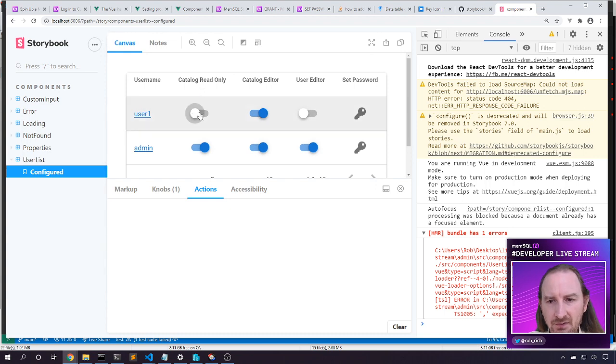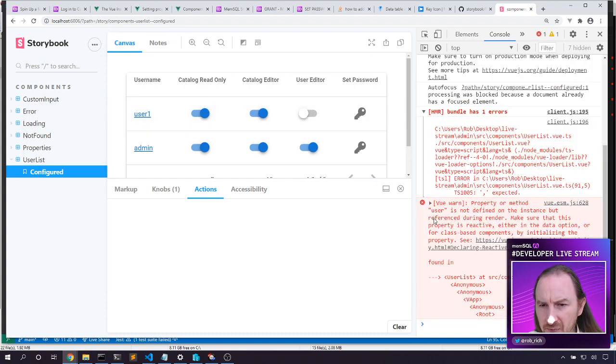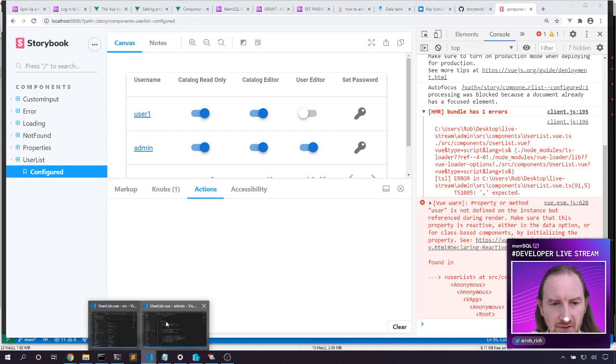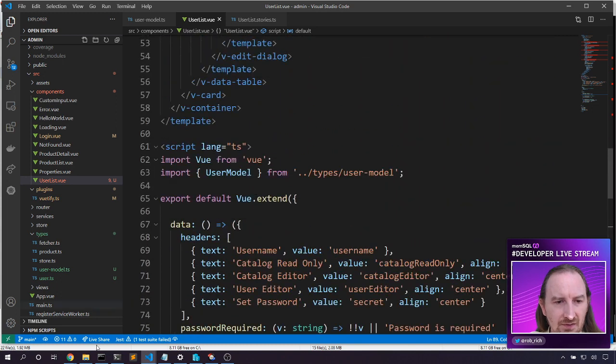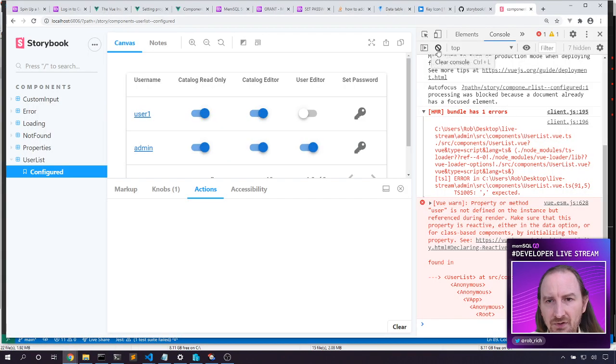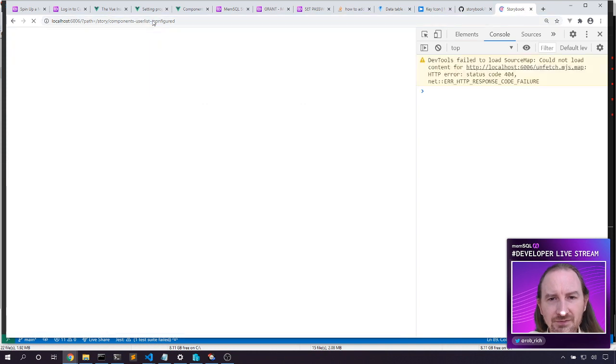Back here, property method user is not defined on the instance. Oh, interesting. I bet I forgot of this. Nope. I'm going to assume that's old. Let's refresh.